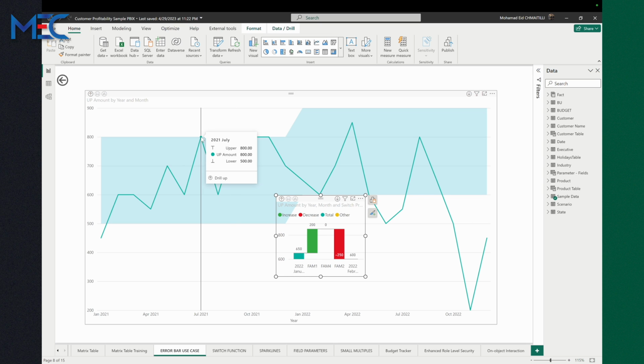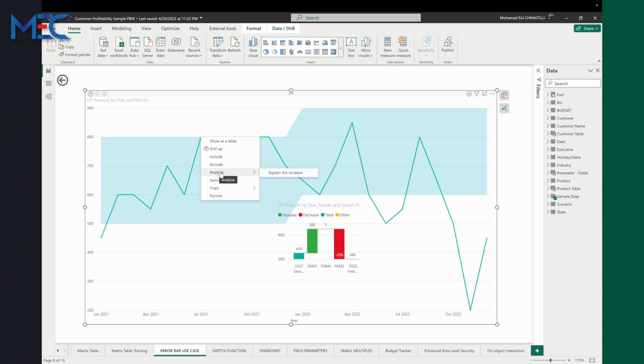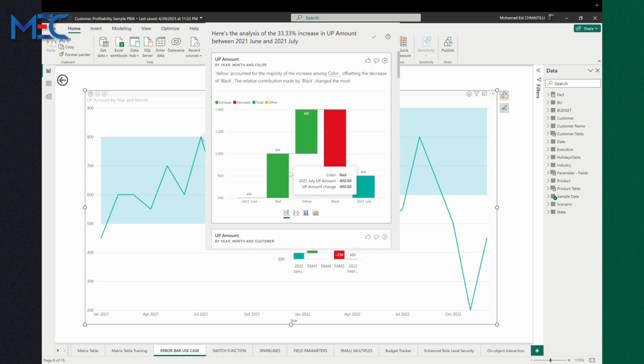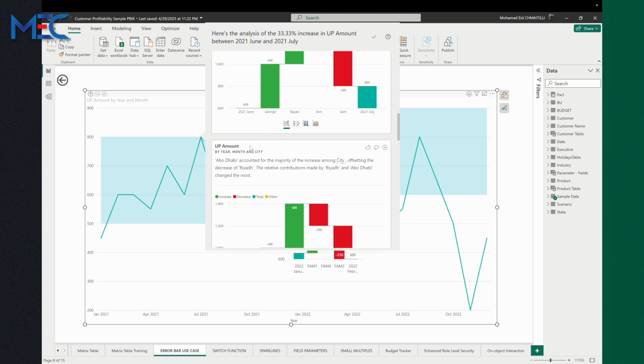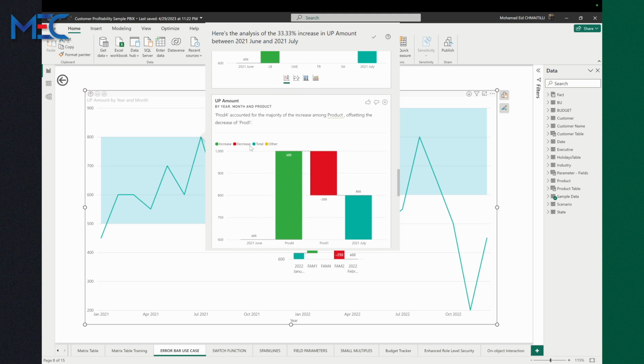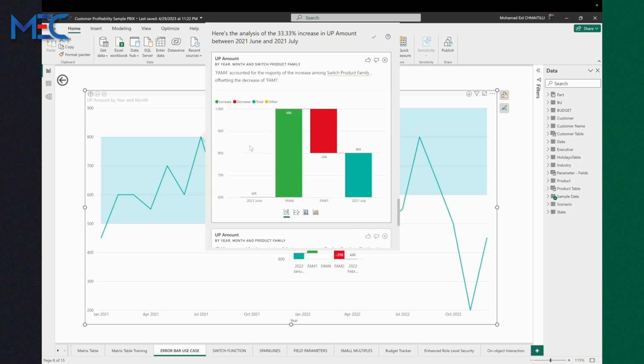So if I want to analyze the increase in here, so Explain the increase. I go to the increase, and I want to see it also in the families, not in the people that worked in, or the location, or the product.